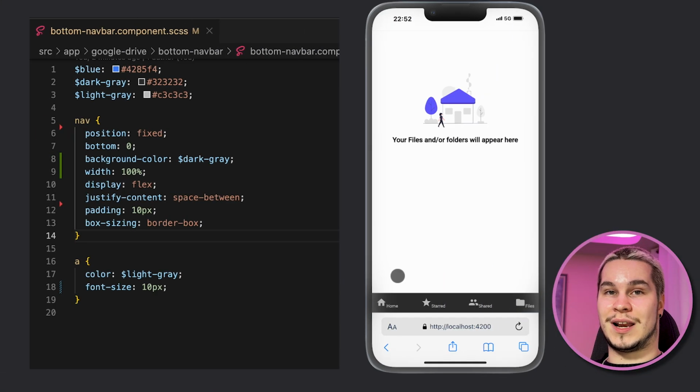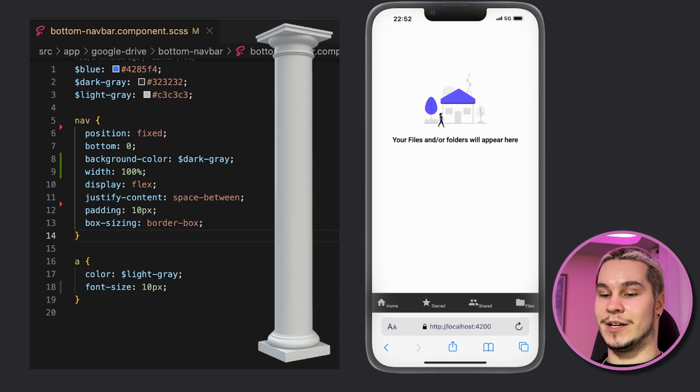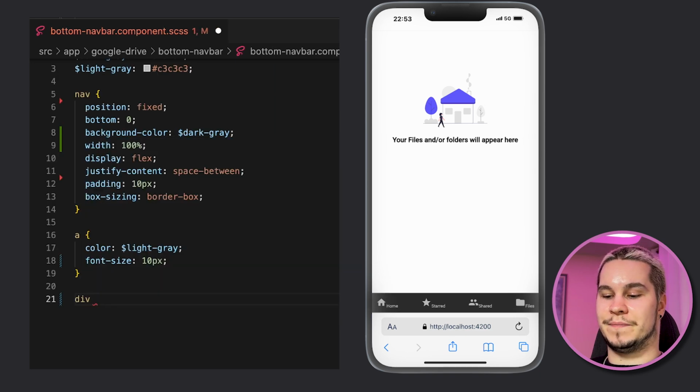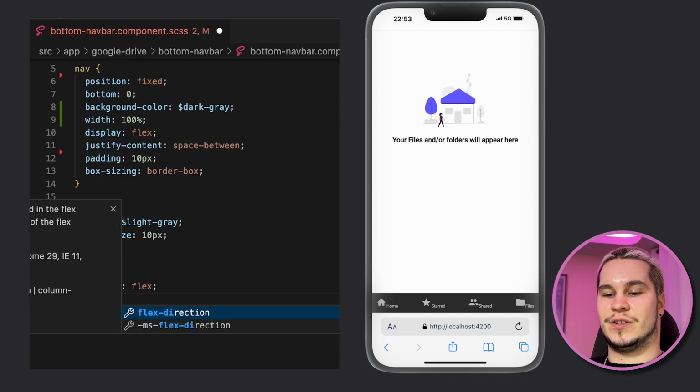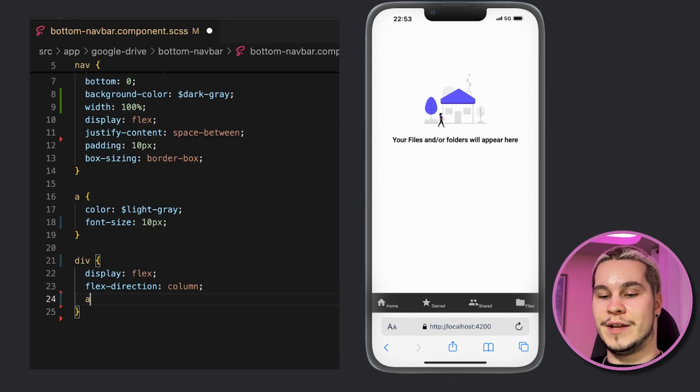But now we want to align in a column the text and the icon. Target the div tag, give it a display flex. Flex direction will be column and align items center.